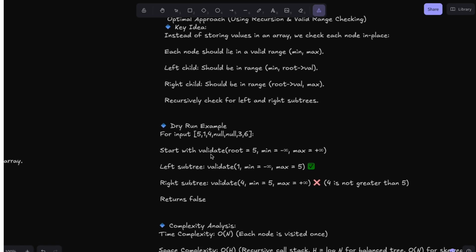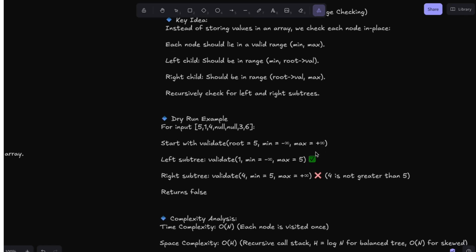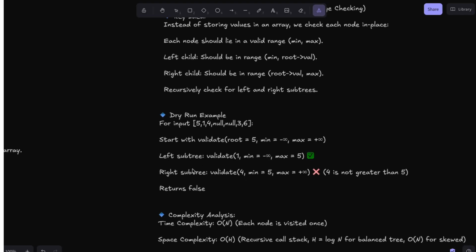We start with validate, where root is equal to 5, then min should be minus infinity and max should be plus infinity. To validate the left subtree, 1 comma minimum is minus infinity and maximum is 5. This condition is valid, okay? So we have to check the right subtree. We validate 4 comma minimum is 5, max is infinity.